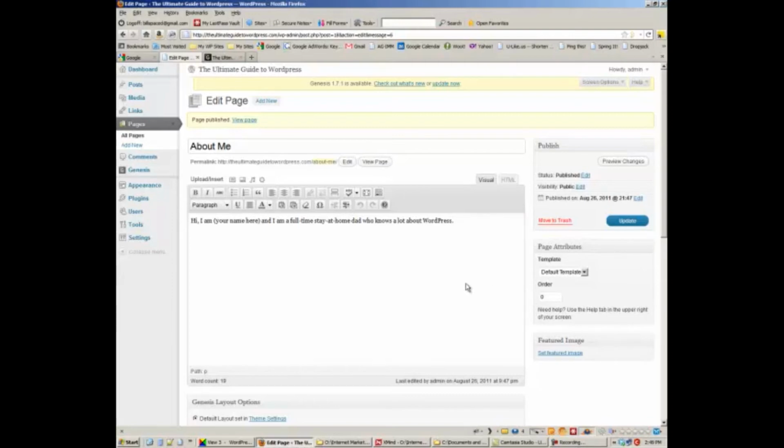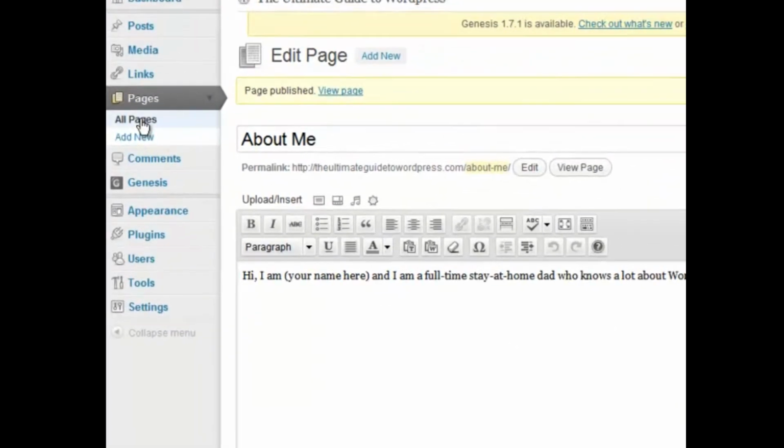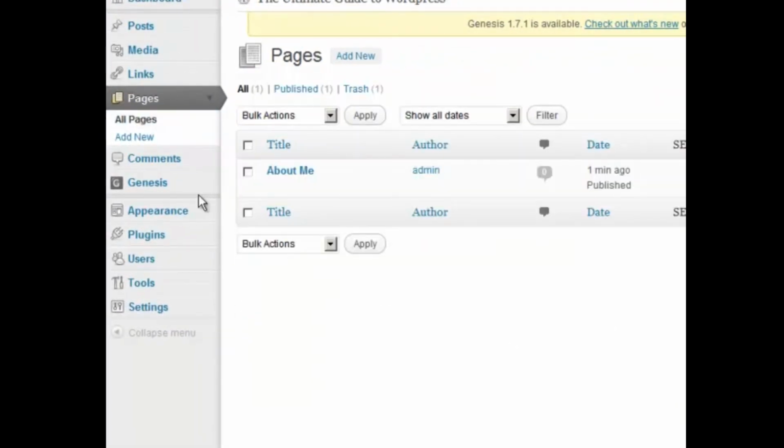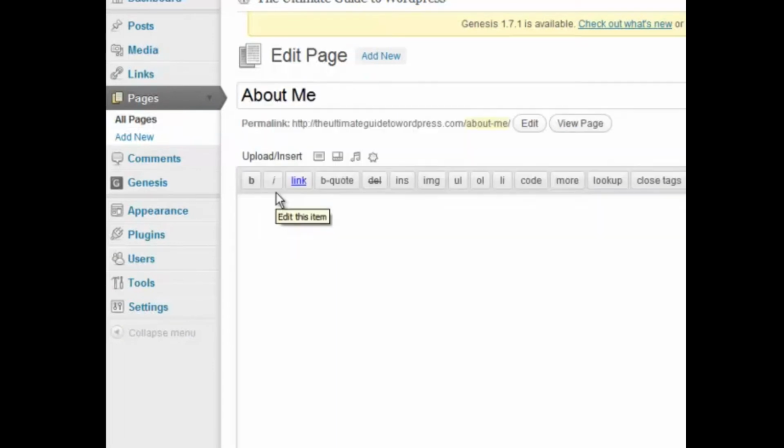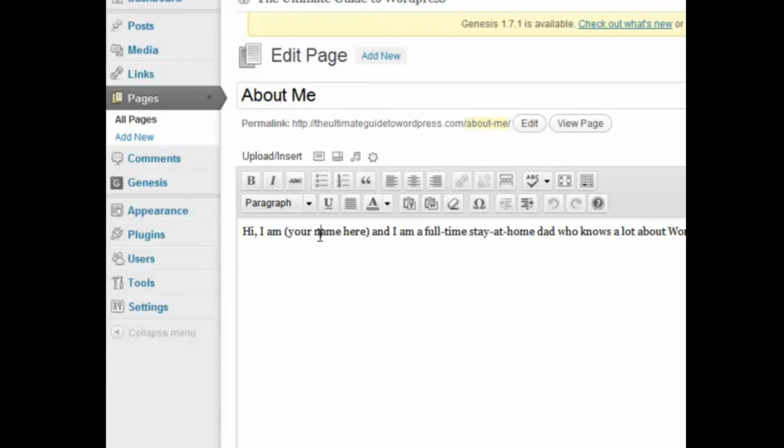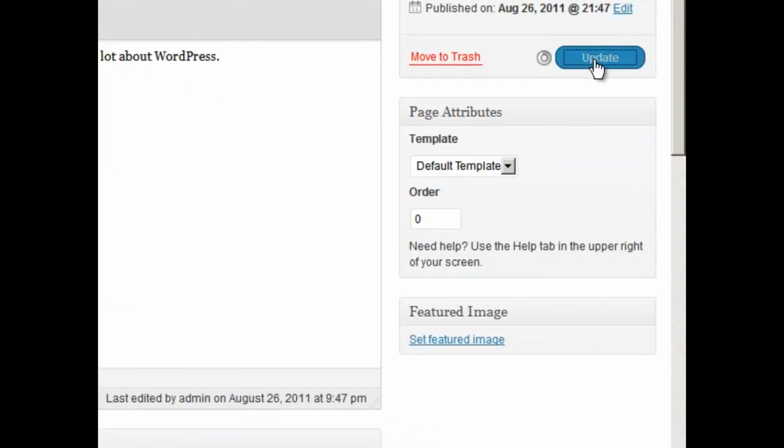So that's all there is to adding a page. Let's go to all pages and look at the view. There should only be one page there. Now let's go edit that. And we can actually put my name here and then update.